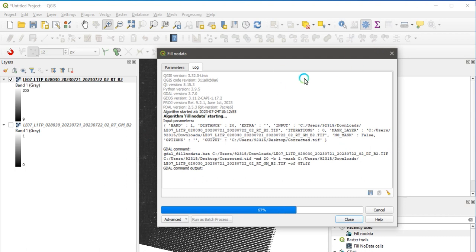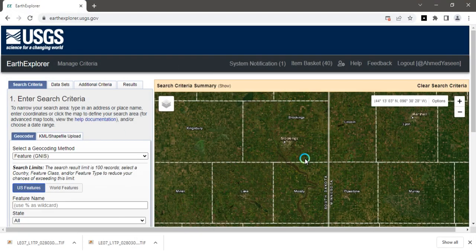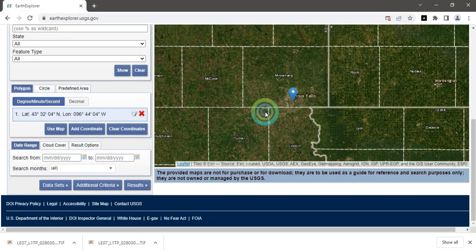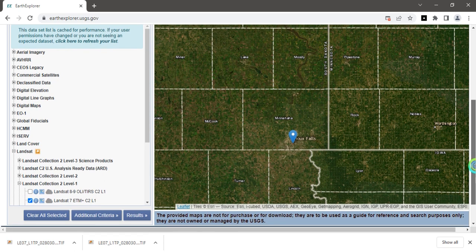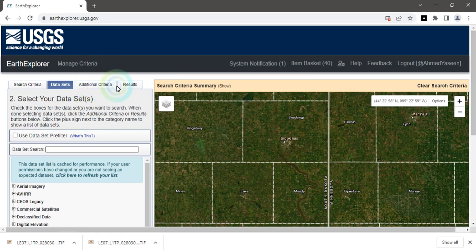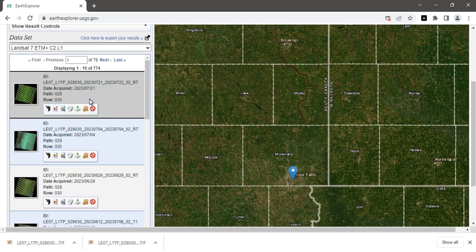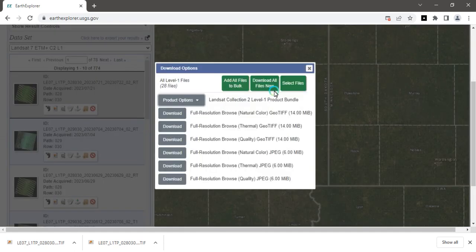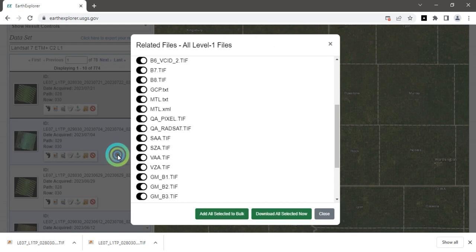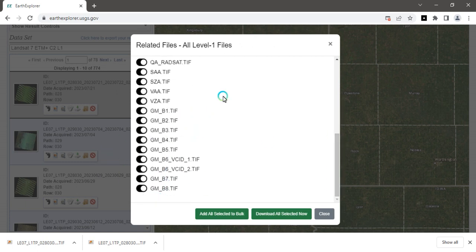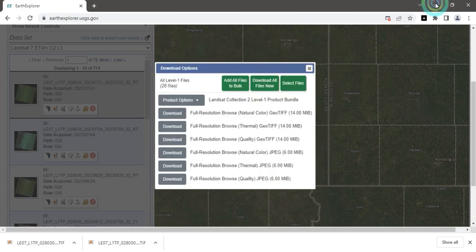I'm showing you how I downloaded band 7. Here I select the location, then choose the data set, Landsat 7 ETM+ Collection 2 Level 1. Then go to the results and click on the download button. Then I click on the selected file. These are bands 1, 2, 3, 4, and 5, and all the GM bands are available: GMB1, GMB2, GMB3. You can download the band as per your requirement.